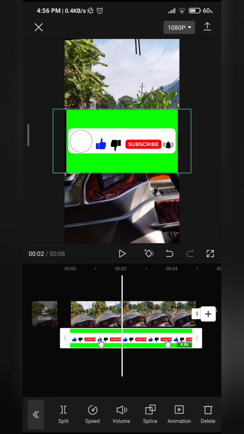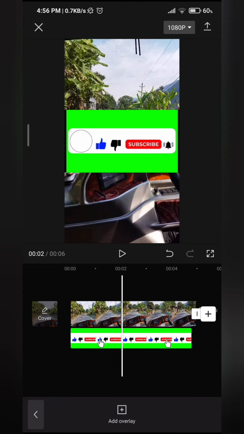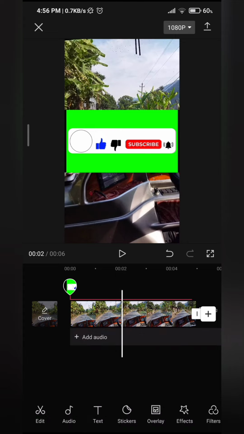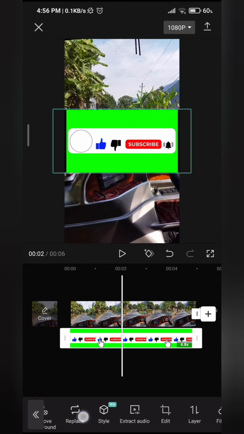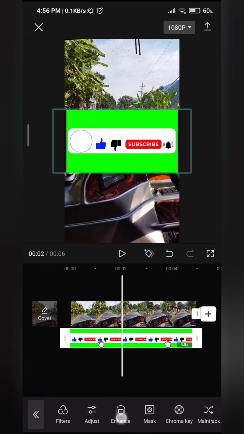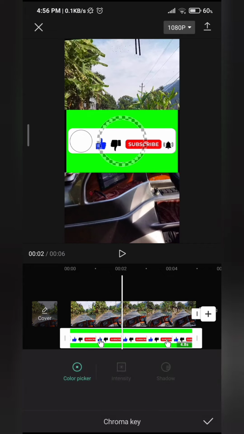And then once you've done that, go back at the bottom right here, press on the overlay that we have just added, and then scroll until you find this chroma key. So press on that and then move this around until you see the green, and then press on intensity right here next to color picker at the bottom, and then you can just adjust this until the green screen goes away.